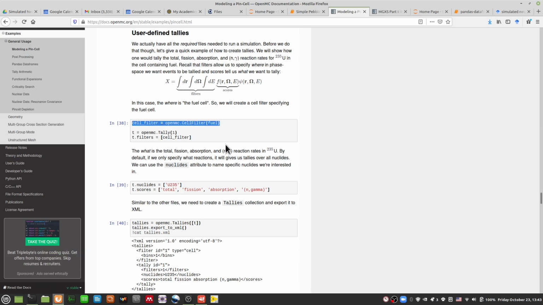Okay, so when you apply this filter, in this case a cell filter, you call it OpenMC filter, and you put the cell region to be fuel. So I only want to count the absorptions or fissions or whatever in the fuel. I don't want to count it anywhere else. This is the idea of a filter, right? So you can define where you want to count your reactions.